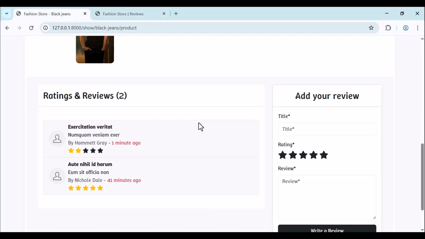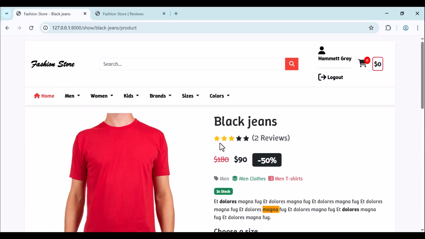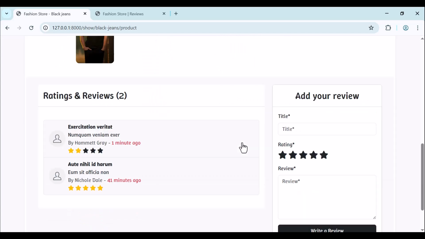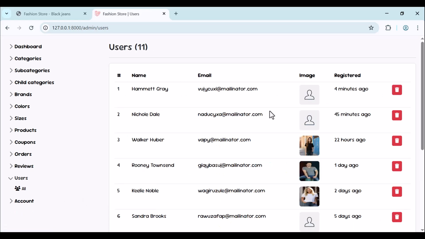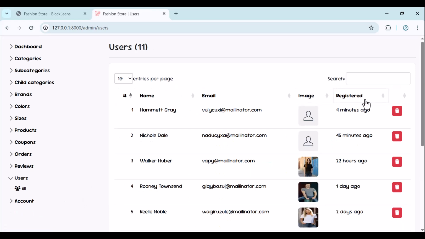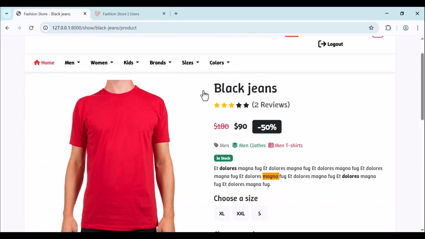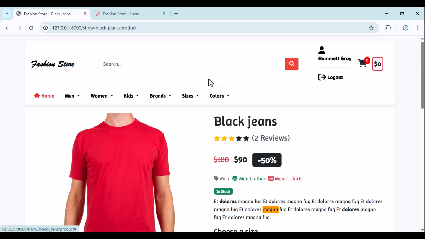So let's refresh the page. Here we have 2 reviews, and here we have the average rating of the product. Here we have 2 reviews and we have 3 stars. So let's go back again to the backend. Here we have the users, so we can view the users and also delete a user. So this is the project that we are going to create.